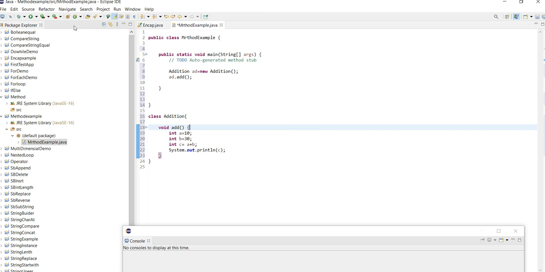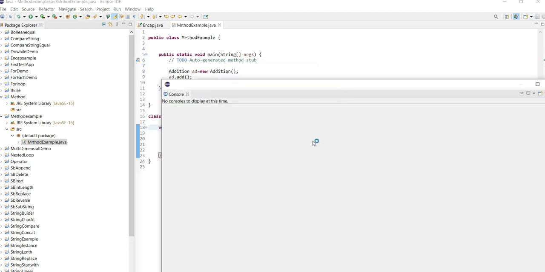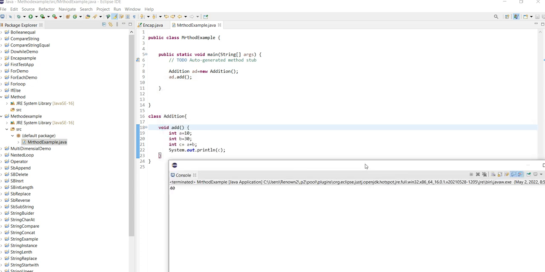Now we can run this program and see the output. Let's see. In the console, see, it's 40. The value we got is 40. So this is the way we define one method here and how we call that method. This is one example of how we call this method.